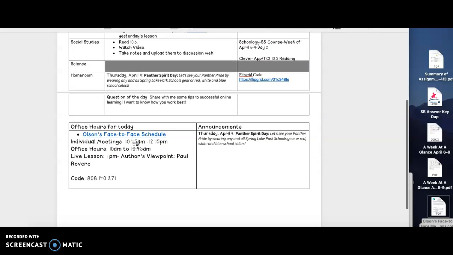Lastly, my office hours today. Anytime you go in for office hours, you're going to enter that exact same code, 808-140-271. We have individual meetings today starting at 10:45 and ending at 12:15. We have those office hours where anybody is welcome to join from 10 o'clock to 10:45 for any questions. Again, you enter this exact same code.